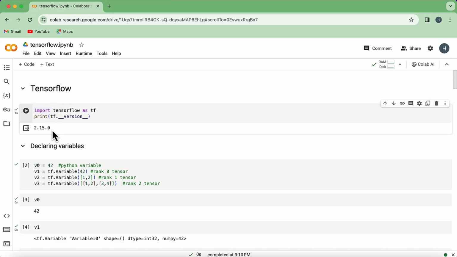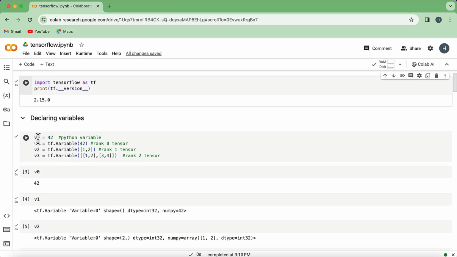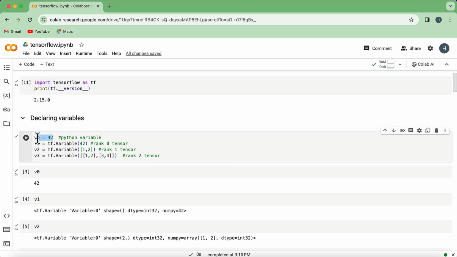After importing this library, the next step is declaring variables and constants in TensorFlow. There you can see this next section, and here we are creating a simple Python variable. We are creating v0 and assigning the value 42 here. So this is the declaration of just a simple Python variable.